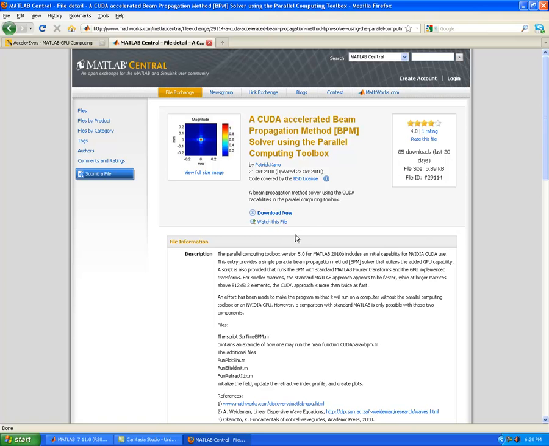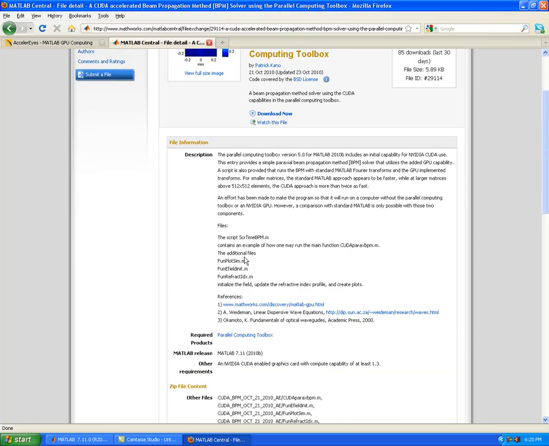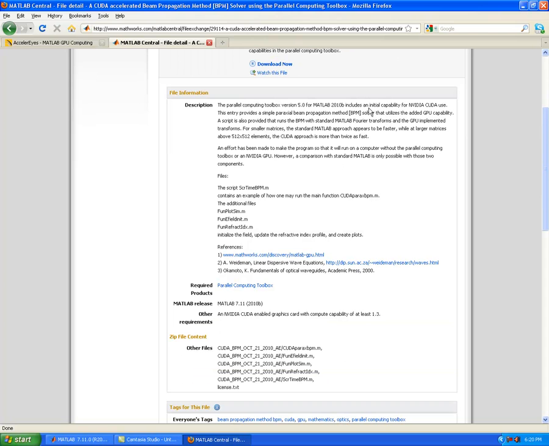Okay, so I've already downloaded this code and run it. If we read through here, it says that this enables NVIDIA CUDA acceleration. It's a simple paraxial beam propagation method that utilizes the GPU. For smaller matrices, the standard MATLAB approach, meaning the CPU, is faster, and at larger matrix sizes above 512 by 512 elements, the CUDA approach is more than twice as fast. So we'll show that as well as we run their code.